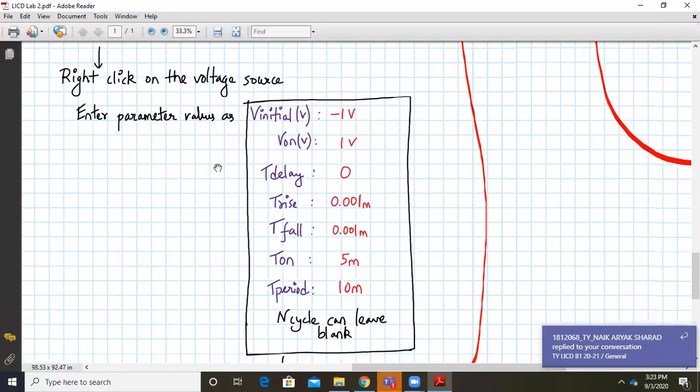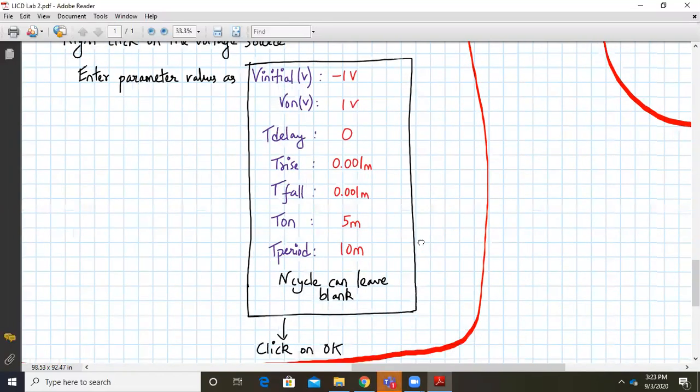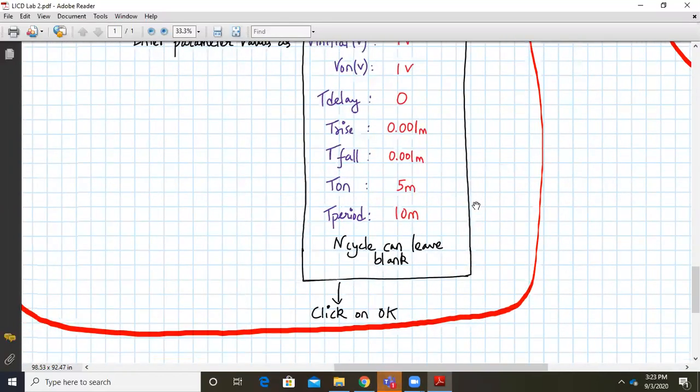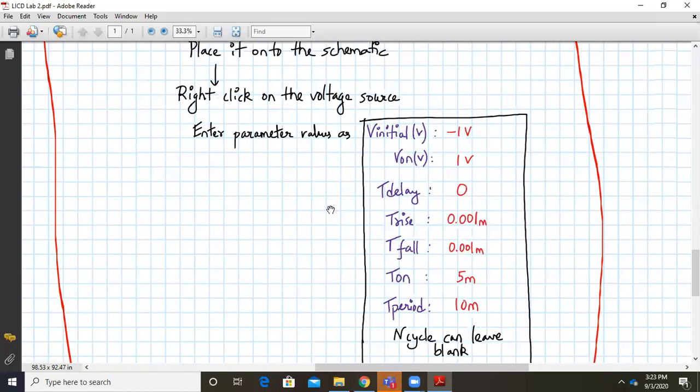So your following parameters will be V initial will be -1, V on will be -1, delay will be 0, rise time and fall time will be 0.001 milli, T on will be 5 milliseconds, T period will be 10 milliseconds, and leave the N cycles blank and click on OK. So again, here and place it onto the schematic, your square wave will come up.